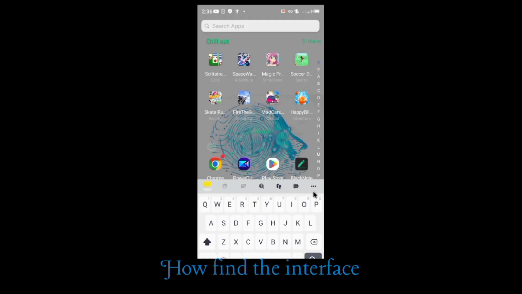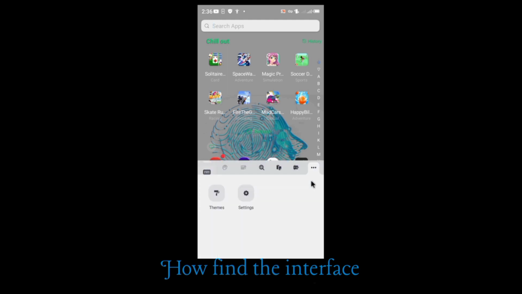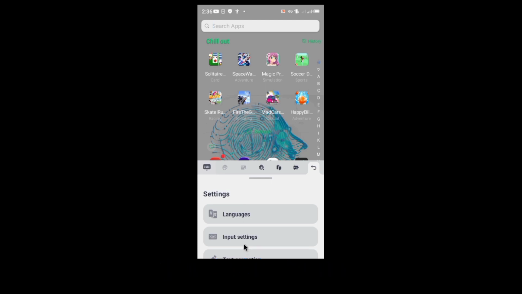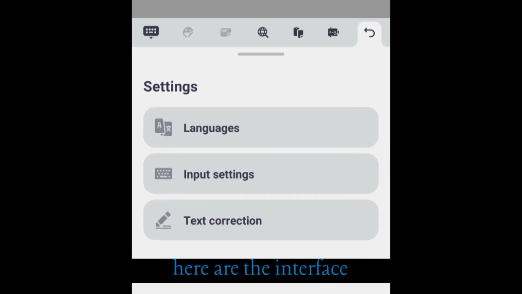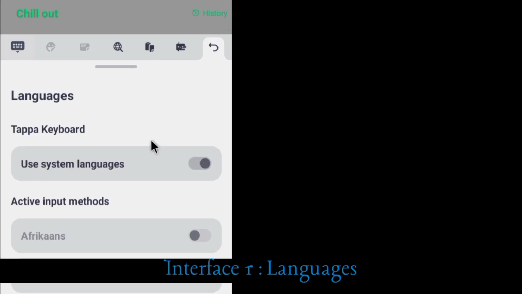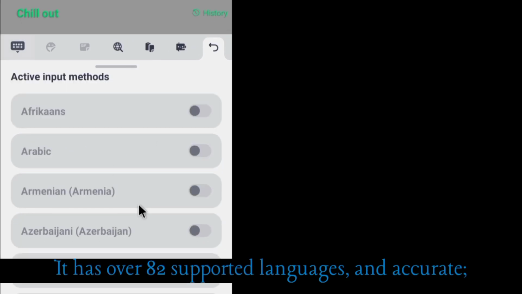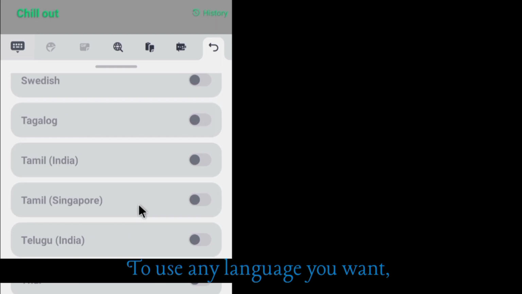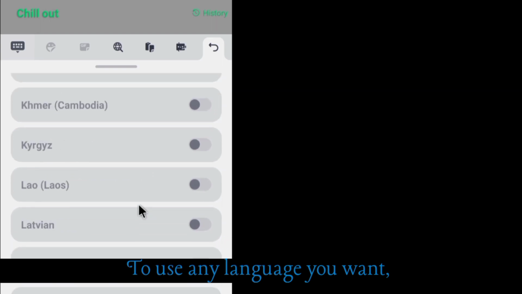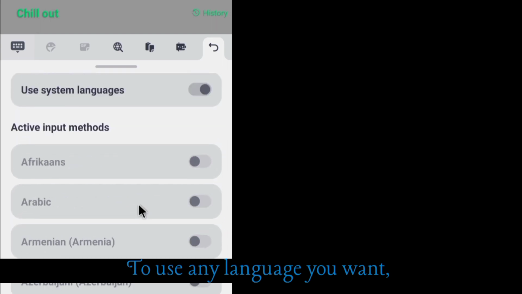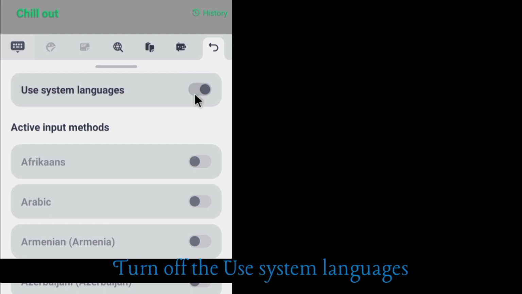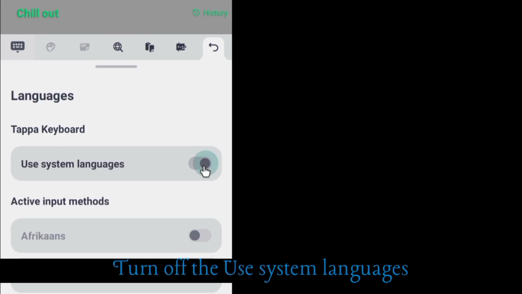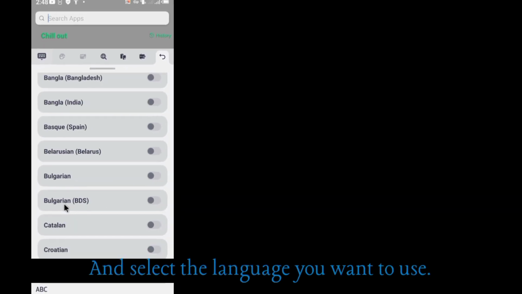How to find the interface. Here are the interfaces. Interface 1, languages. It has over 82 supported and accurate languages. To use any language you want, turn off the user system languages and select the language you want to use.